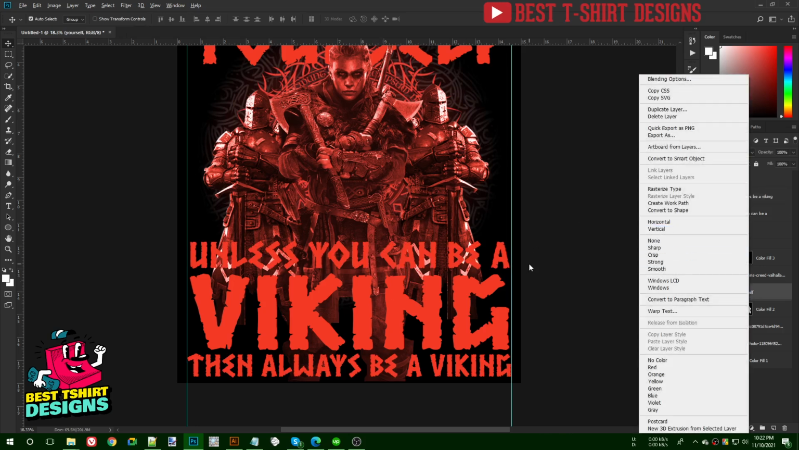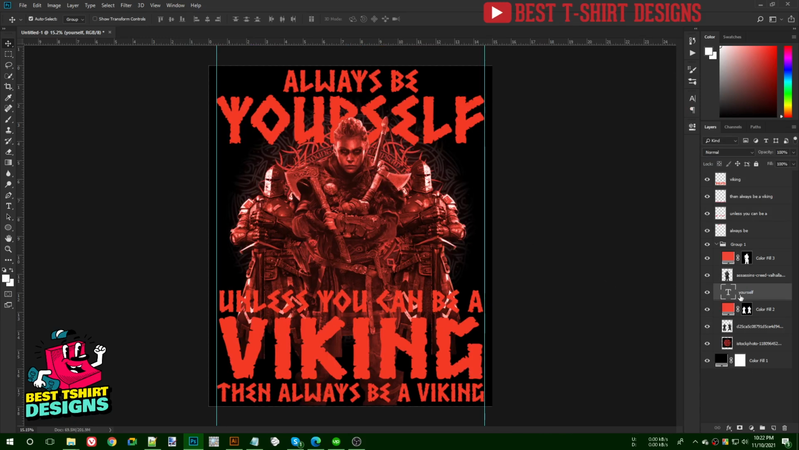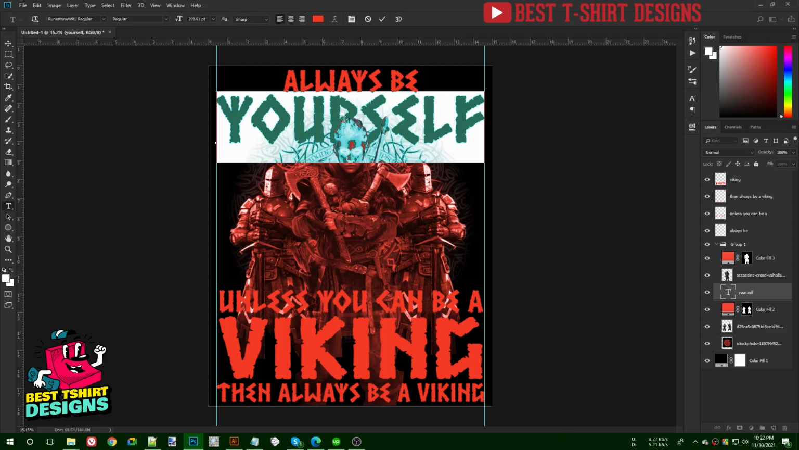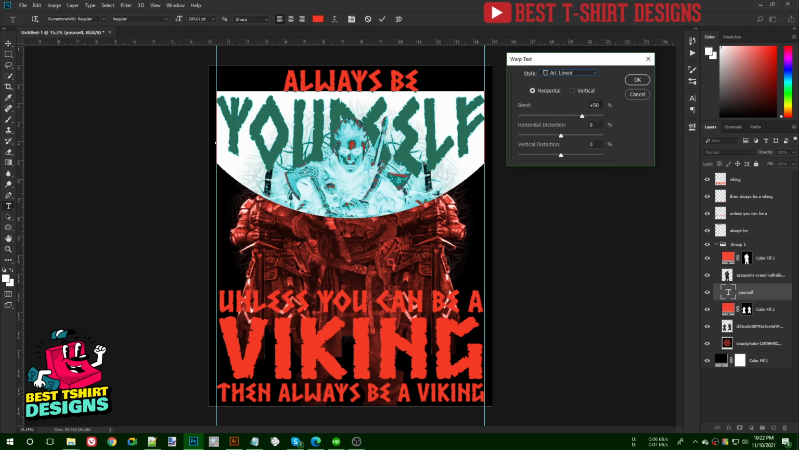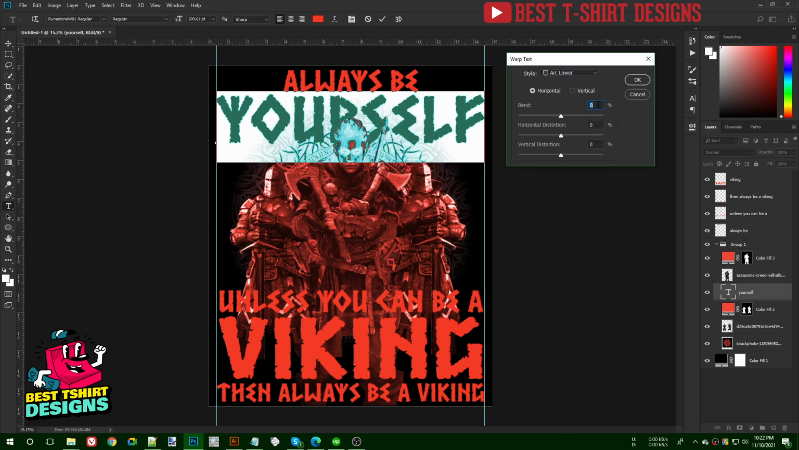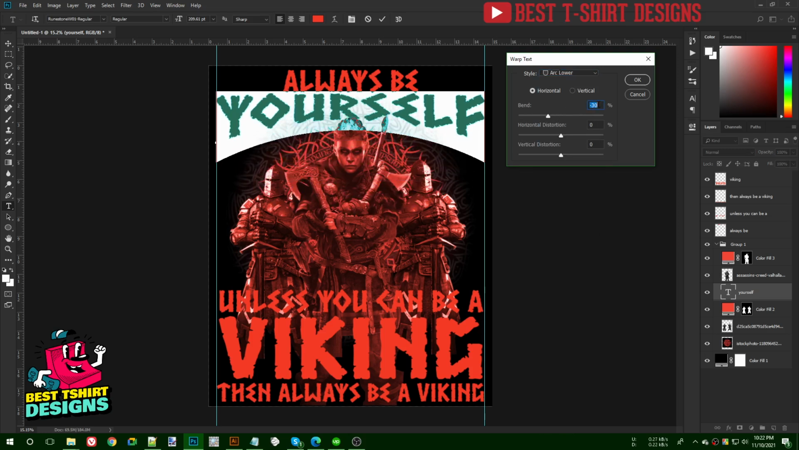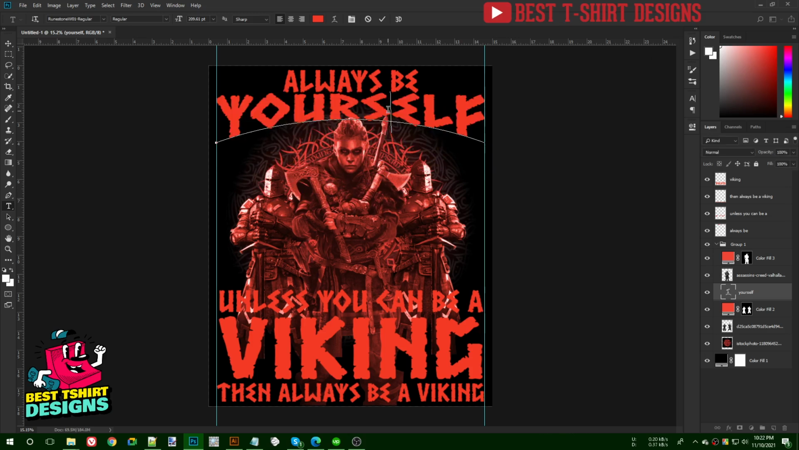So for this one maybe we can add some effect here for your self text. If I double click on this layer thumbnail, it will be selected, and then click on this option here. Then maybe I will use this arc lower but in negative direction, in minus direction, and that much is looking good to me.